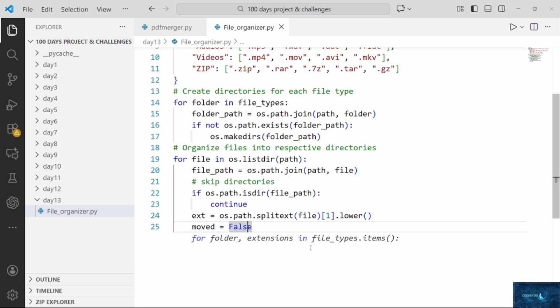so here now we loop through every item in the folder. If it's already a folder, we will skip it, and here we are using os.path.splitext, so it will split the file name and give us the extension. So we also keep a flag to check whether the file was moved. Okay, next.